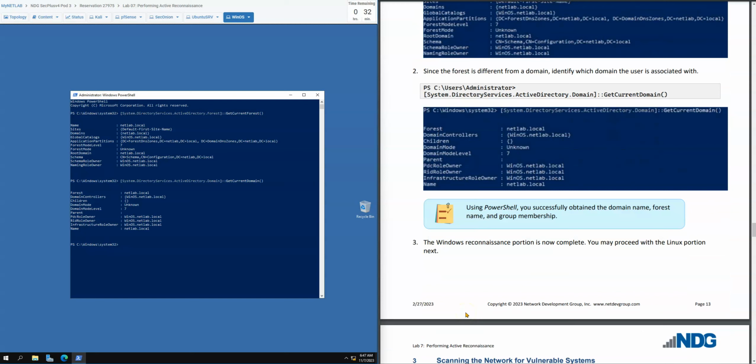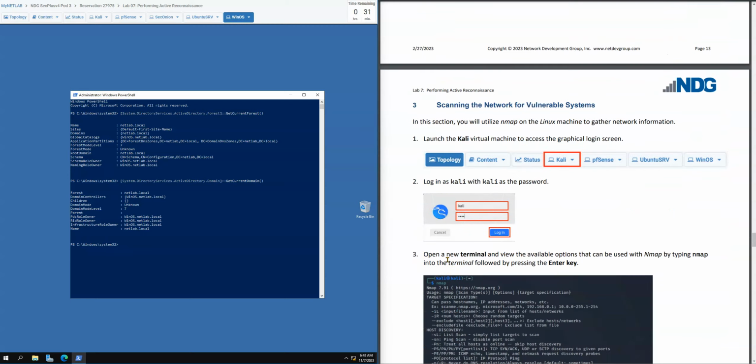Now using PowerShell, you successfully obtain the domain name, which is forest name and the group membership. So now the Windows reconnaissance portion is now complete. We're going to go ahead and do this now on Linux.